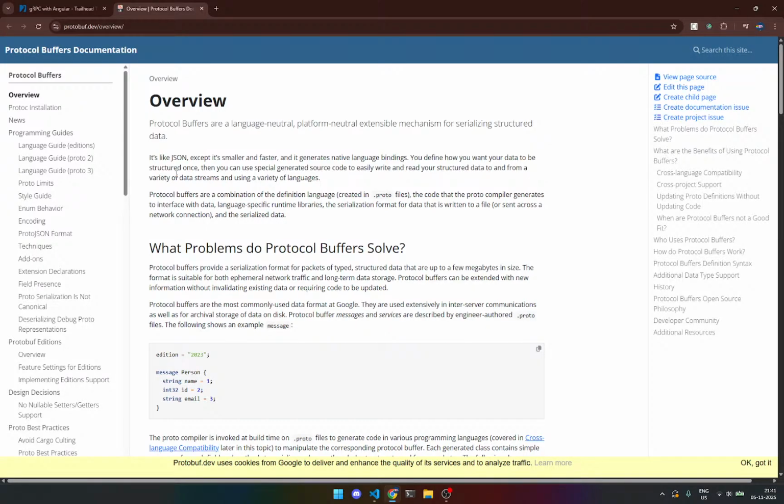Protocol buffers provide a serialization format for packets of typed structured data that are up to a few megabytes in size. The format is suitable for both ephemeral network traffic and long-term data storage. Protocol buffers can be extended with new information without invalidating existing data or requiring code to be updated. Protocol buffers are the most commonly used data format at Google. They are used extensively in inter-server communication as well as for archival storage of data on disk.